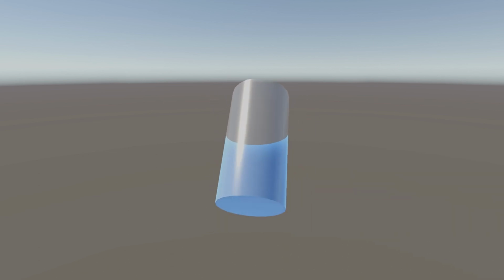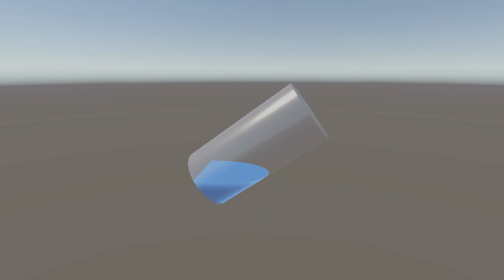To fake a surface to the liquid, I rendered the bottle again, masked the liquid portion, drew only the back faces, and set the vertex normals to the bottle's local up direction.